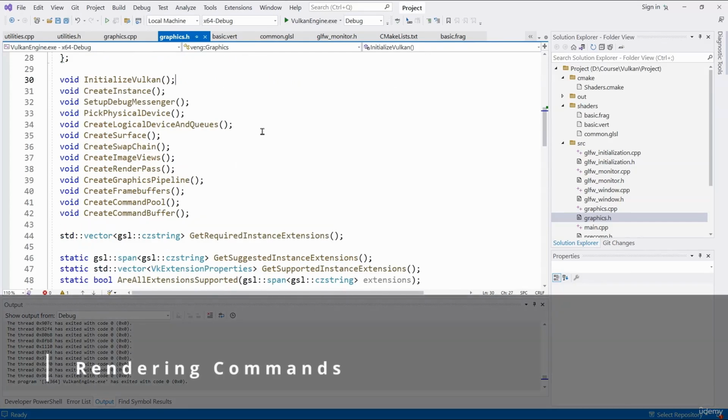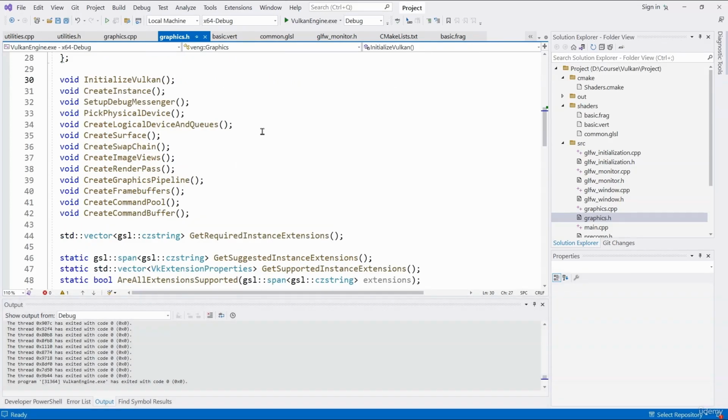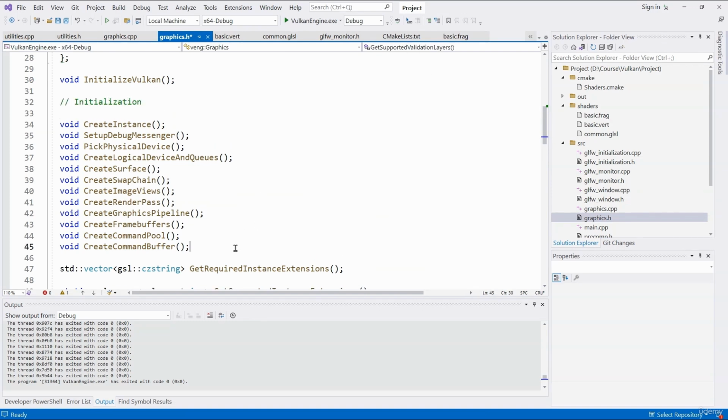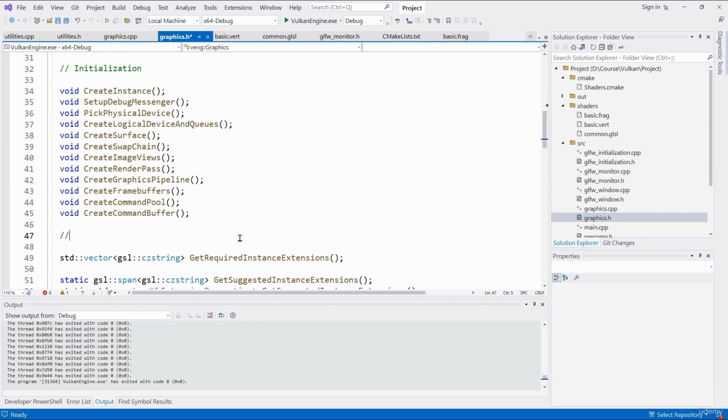Hi, we're almost at our first render. In this last lesson, we created the command pool and command buffer. In this lesson, we're going to write up the code that does the rendering command. I'll now split up this code here, which is responsible for initialization of Vulkan, and I will create a new separate set of functions, which are responsible for rendering.